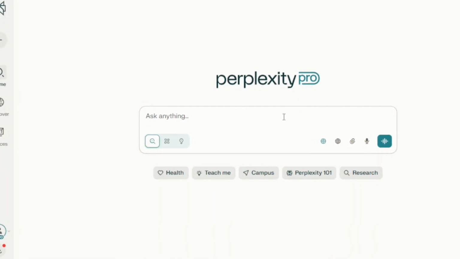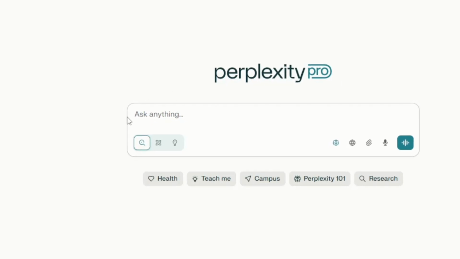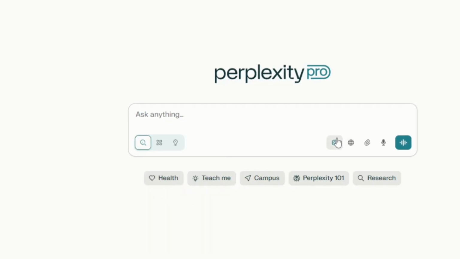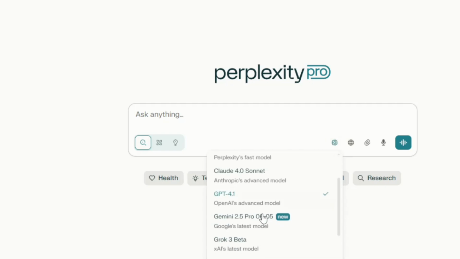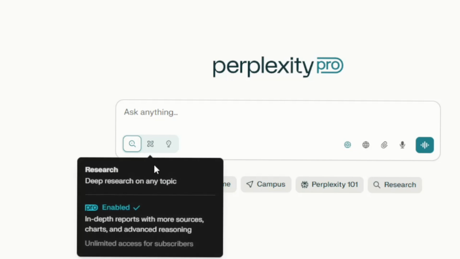Getting started with Perplexity Labs after logging into your Perplexity account. On the main dashboard, you'll notice three primary features. First, the standard search tool, which gives you instant access to all the top AI models: ChatGPT, Google Gemini, Grok, and Claude Sonnet. Next is the deep research feature. This goes beyond basic search, providing you with in-depth reports.